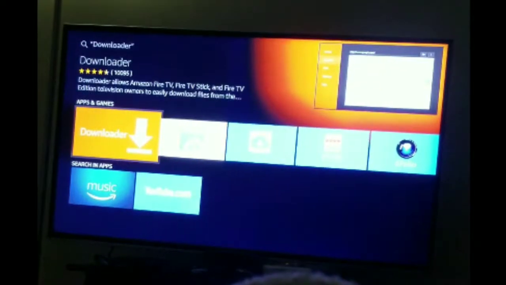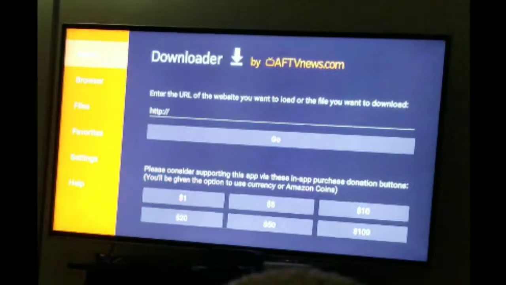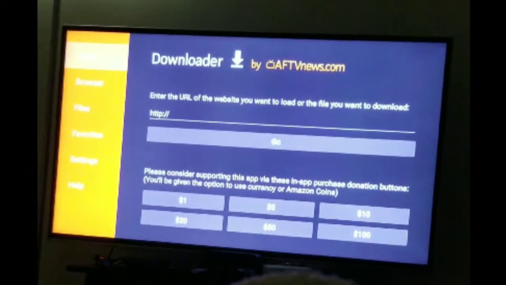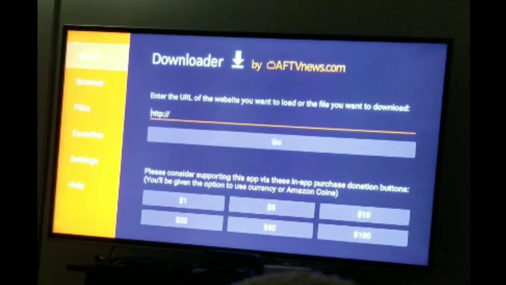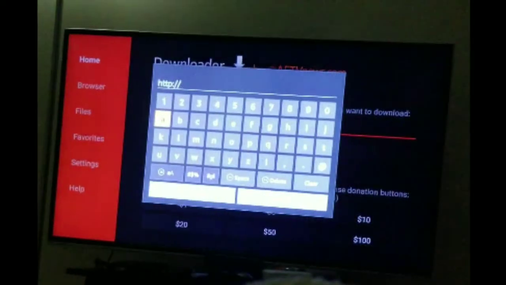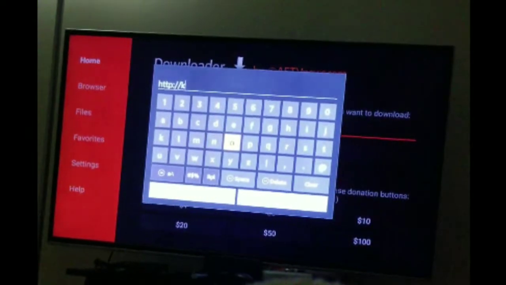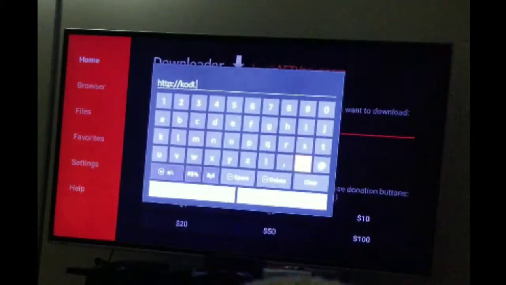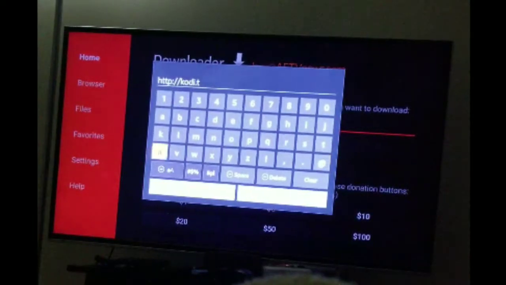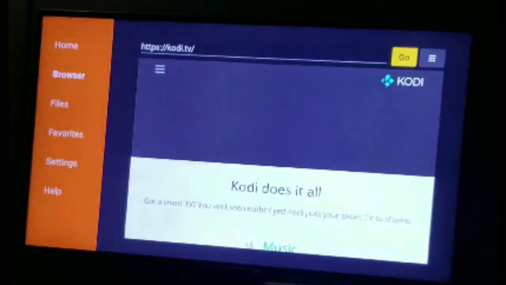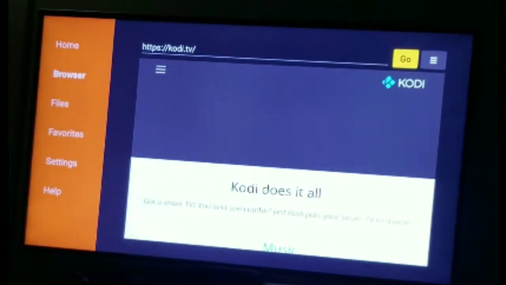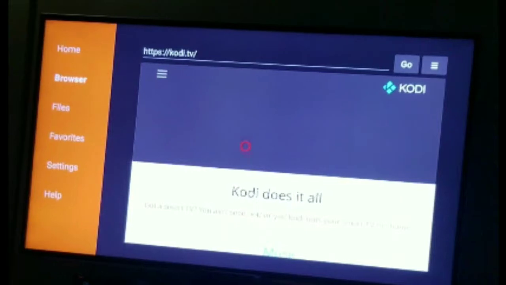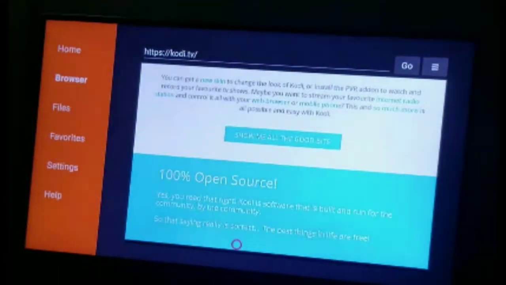Mine's already installed, so once I click on it, this is what you're going to get once you have it already set up and installed onto your Fire Stick. So what we're going to do is scroll over to the web bar, and we're going to click in Kodi.TV. Now once you have the proper web address typed in, again, Kodi.TV, we're going to go ahead and scroll down.